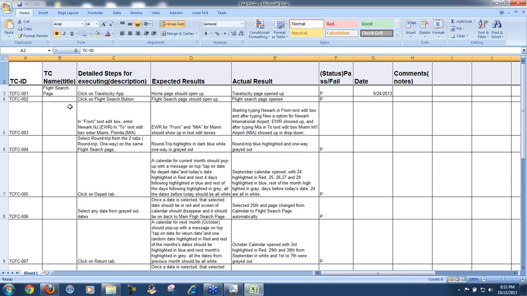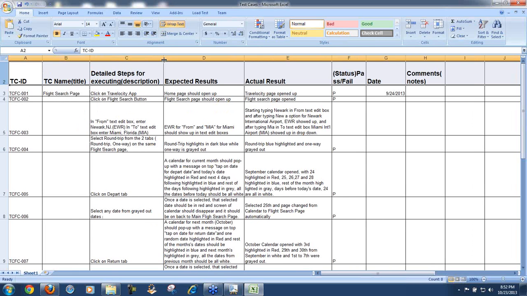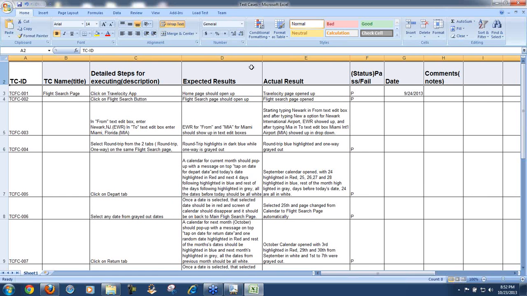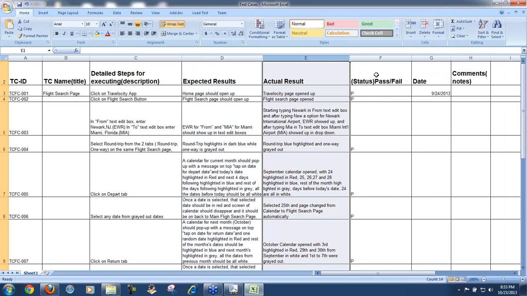So this is written in Excel. It could have been any test management tool we could have used to write this test case. So let's go with the first one. Here, there's the test case ID, test case name, and then the description, and then the expected results of it, and then the actual results, and then the status, whether we are passing it or failing it, and when this result was conducted, and if you have something to say about it, right? Simple as that.